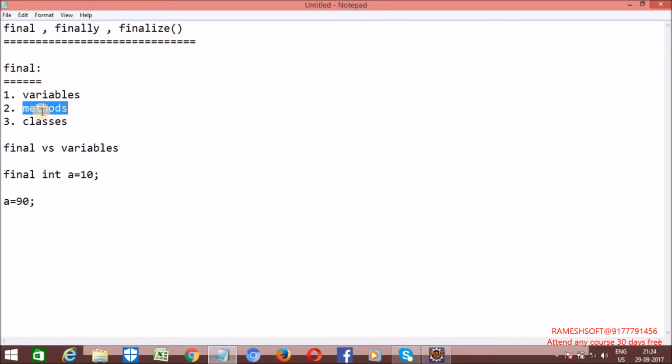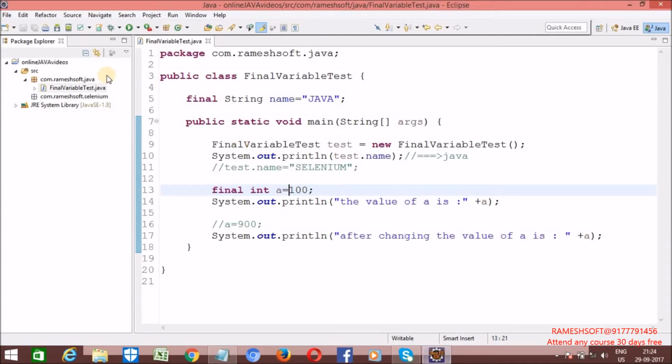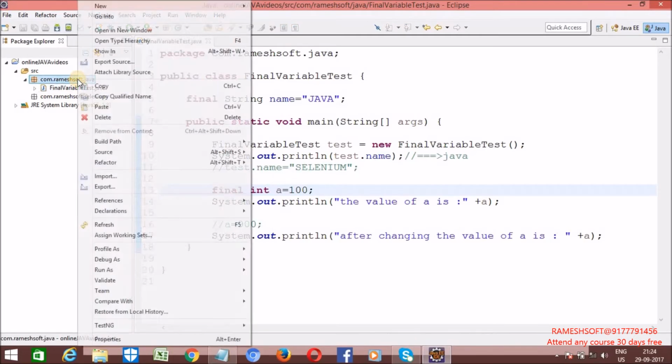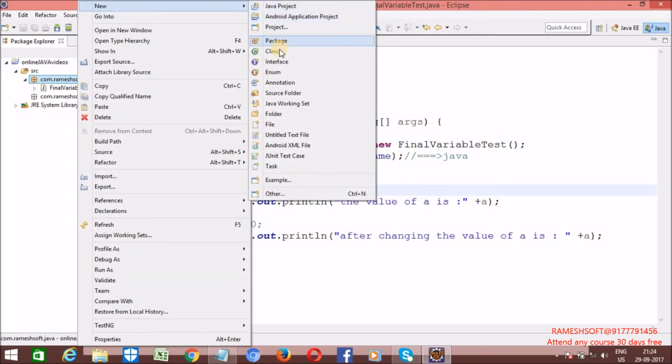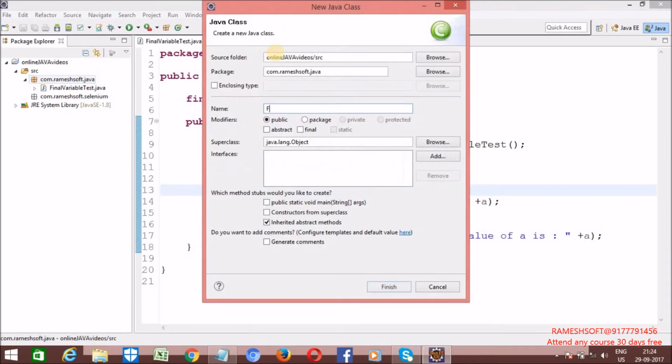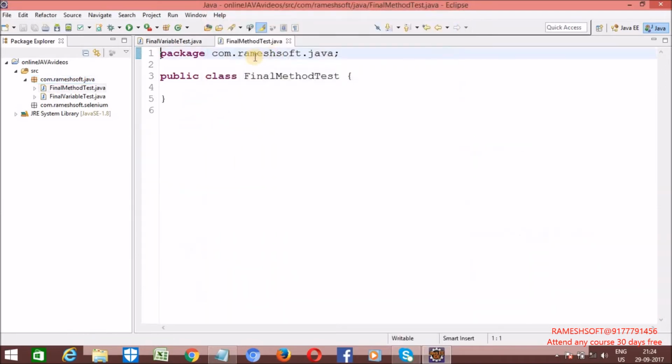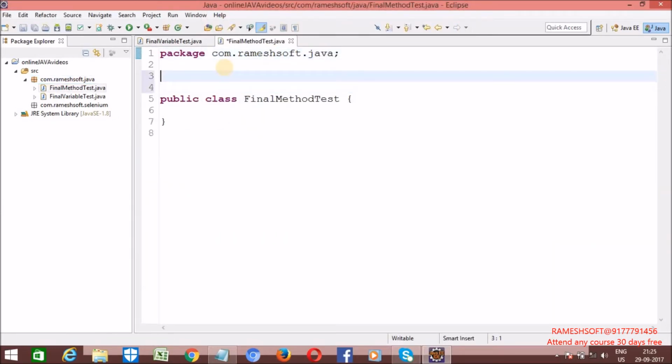Now final is applicable for methods as well. Whenever we declare a method as final, we cannot perform overriding in the child class. That is, we cannot override that method. Let me take one example and demonstrate so that we'll get a clear idea. I'm taking one class, FinalMethodTest. Let me create one class, I'm taking Test1.